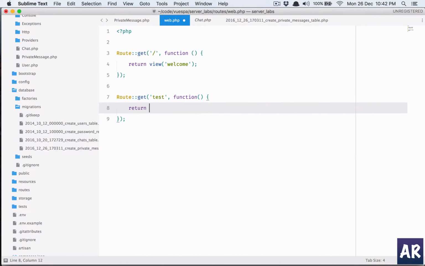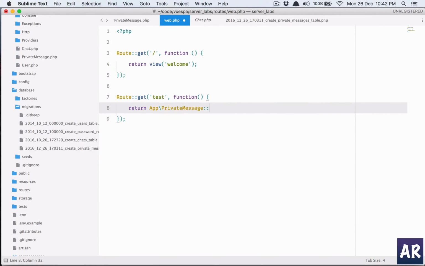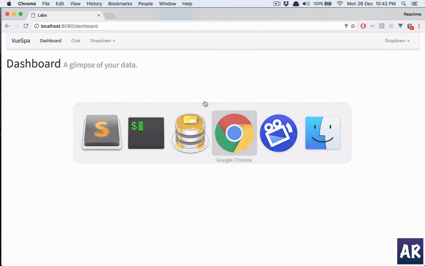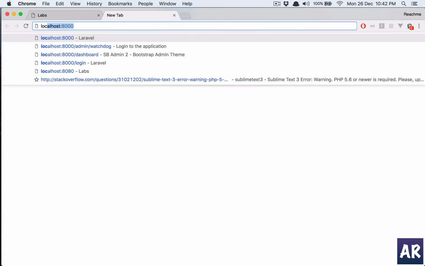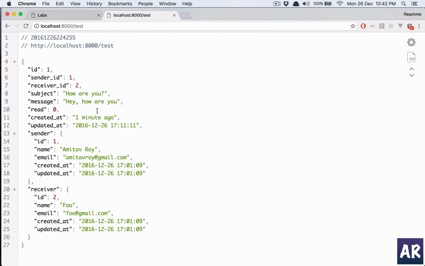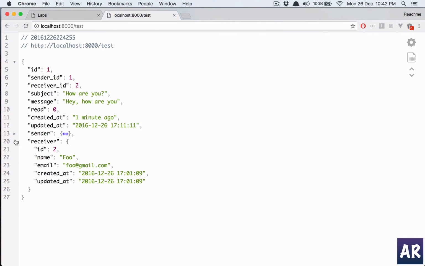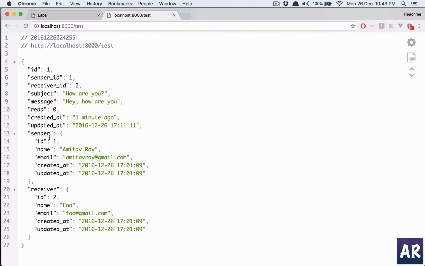Return app, should give me a JSON. Let us go here, test. Oh, sorry, this is the view app. I won't get that. Yes, so if you can see, I have the sender and the receiver object, which will give me details about who was the sender and who it is being sent to.